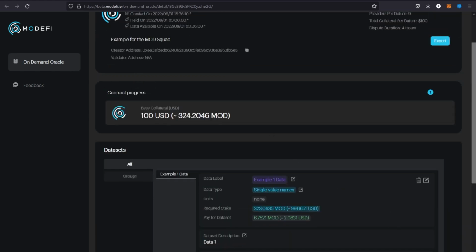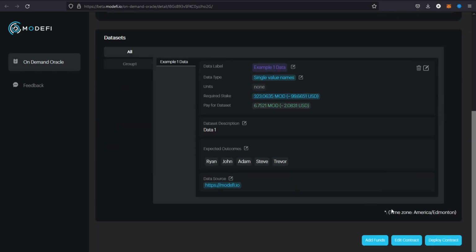So this asterisk here just tells you that the time showing here is in this time zone. This is actually your computer time zone. So like I said before, if you're on a VPN, it's probably going to show a different time zone. So just keep that in mind.